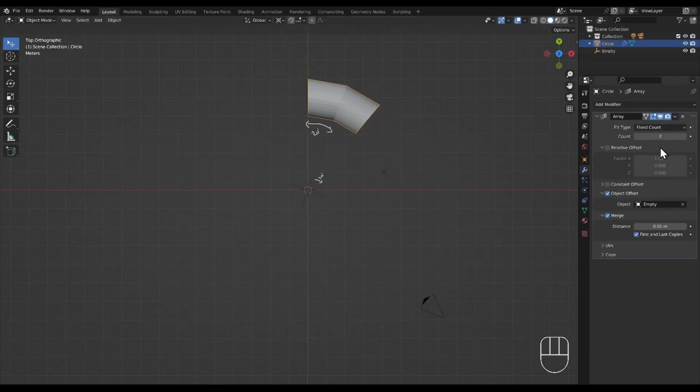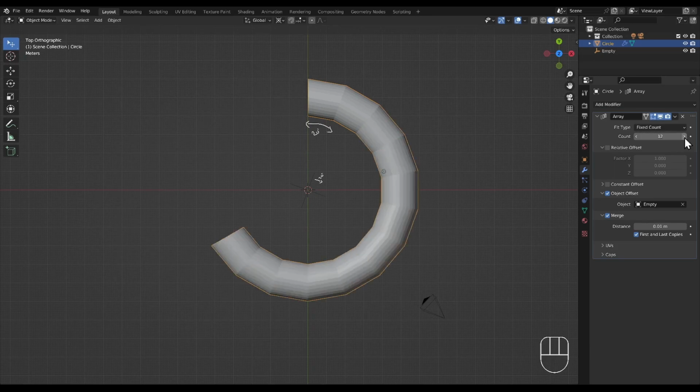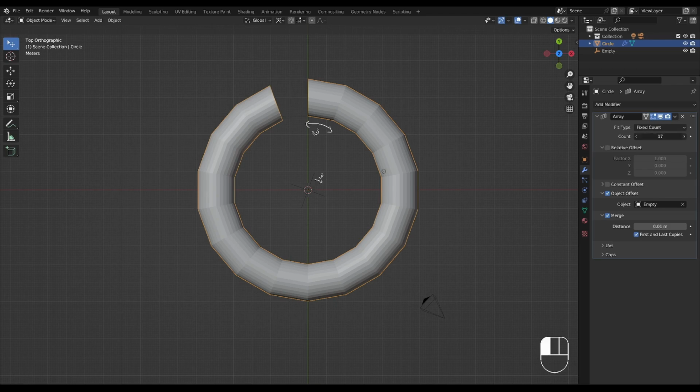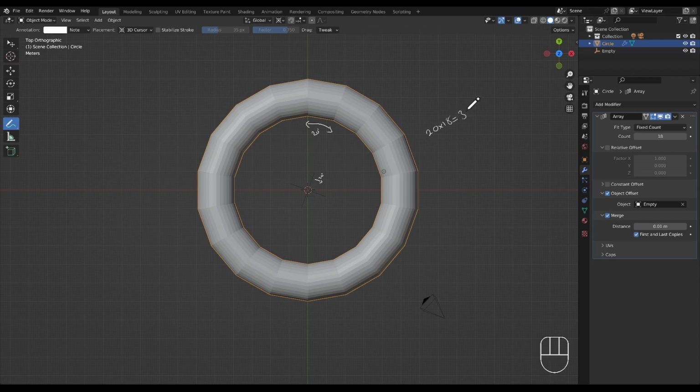We can now dial up the count, and each instance will be set exactly 20 degrees in front of the last until we complete this ring. Incidentally, I chose 20 degrees because 20 times 18 will give us exactly 360 degrees. But because this object is not smooth, no change to the object is detectable.